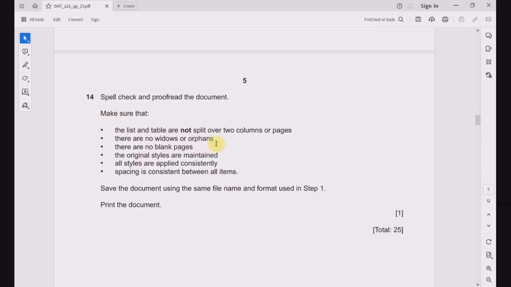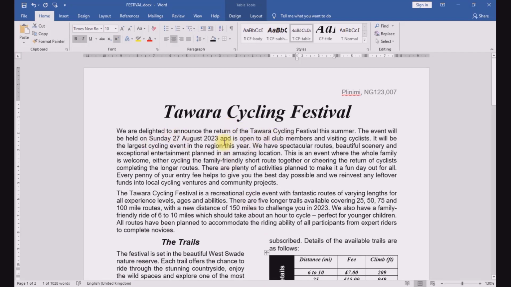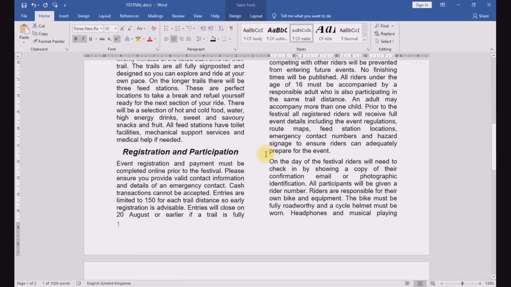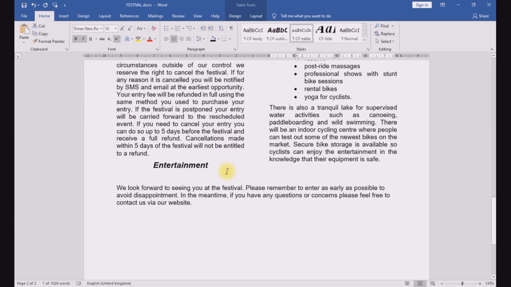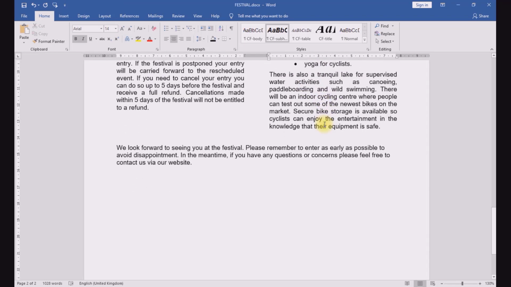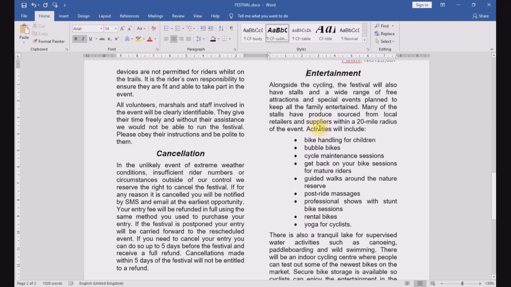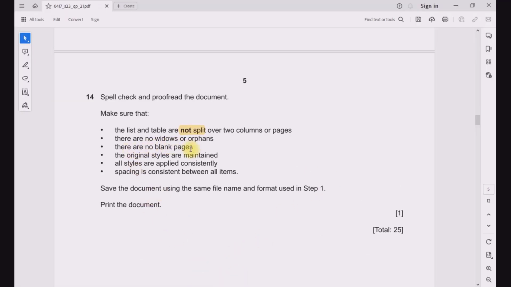So we have to check for all spellings, no mistakes, no split into two columns, no list or table is split. So check everything. We could see entertainment just line by itself. So we need to click there and press enter so that it will fit directly. Check for any spelling error. The page, no blank pages, original styles maintained, all styles applied consistently, space is consistent between all items.